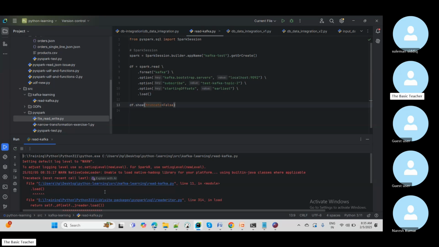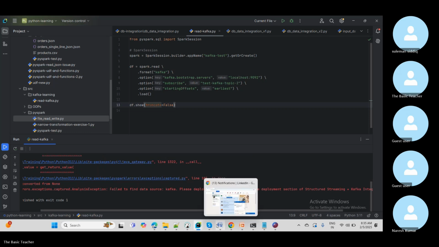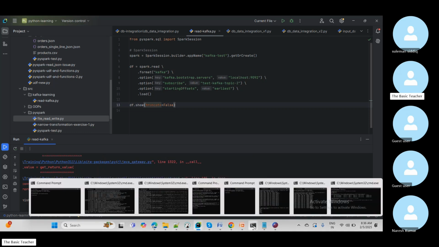What is this? Unable to load native Hadoop library. And then, source captured analysis exception: failed to find data source Kafka. Please deploy the application as per the deployment section. Structured streaming we have already, but I believe that it is running fine.